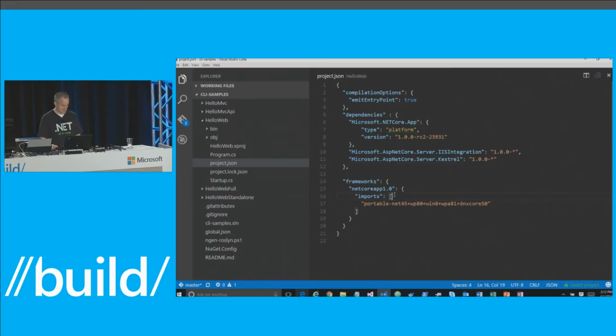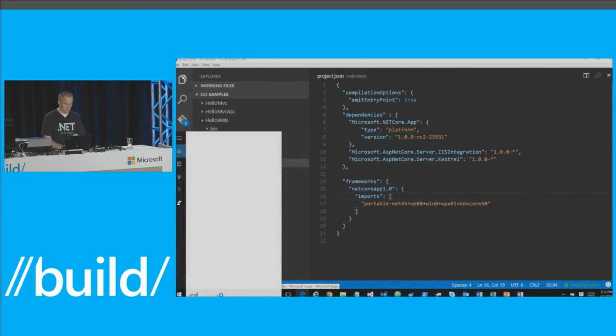All right, so that's project.json. So let's do our 3 steps. Let me open up a command prompt.